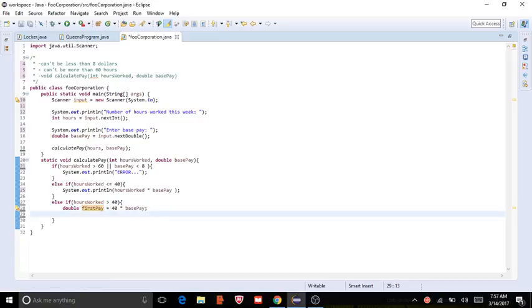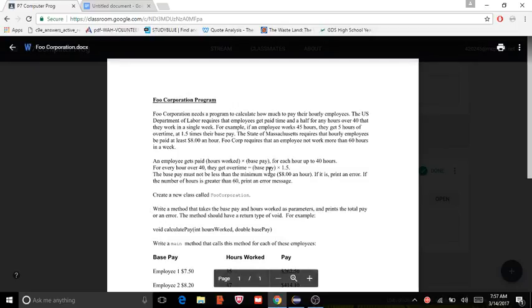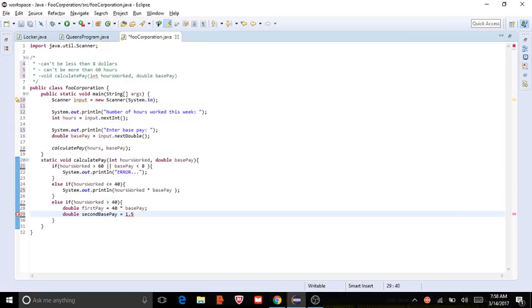So let's create a double. Let's say second base pay, and this one equals 1.5, like she said. Yeah, they get overtime, which equals base pay times 1.5. So times base pay. Okay, so now we have this.